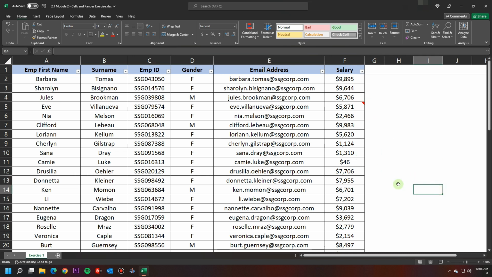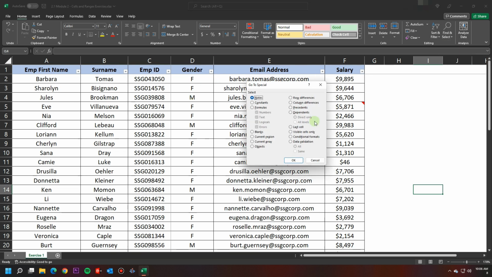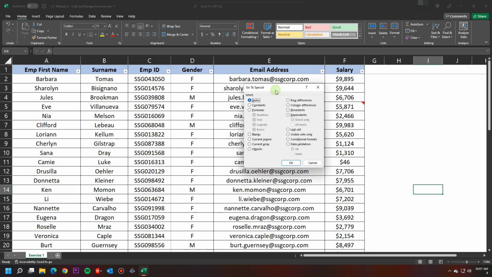So what happens if this file is sent to you, and you're not too sure where the comments or the notes have been added by the last person working on the file? That is where a very powerful tool comes in, find and select, under the go to special part of your Excel menu within editing under the home tab. So the whole idea of go to special is that it helps you track data within your workbook, within your worksheet, in very unique situations. You could be cleaning up a file and you realize you have a lot of blanks and you're not able to locate them, or you want to fill all blanks.